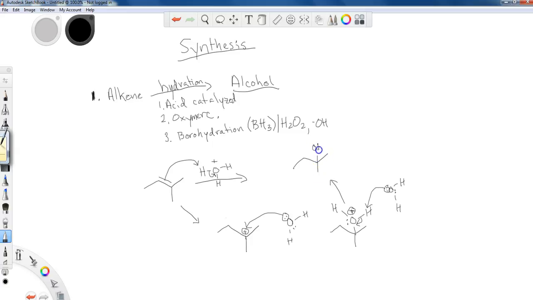So I've used a double bond, an alkene, to create an alcohol. I can use the oxymercuration method, and I can also use the hydroboration, whatever you want to call it. All three of those are valid methods for hydration. So that's the first. The second also has to deal with alkenes, but it's a separate type of reaction. It's a little more specialized.